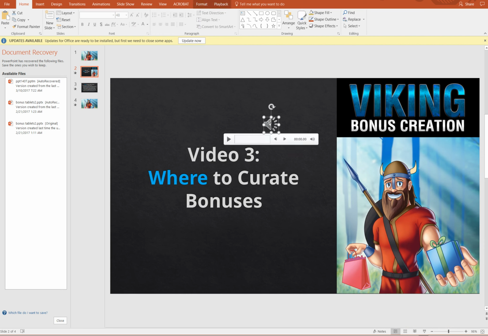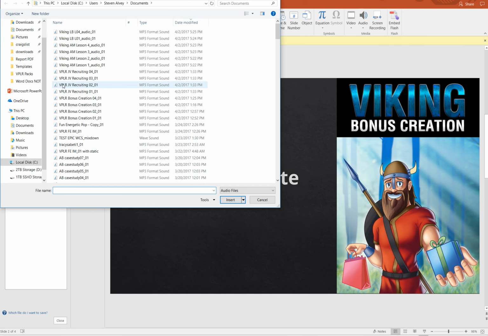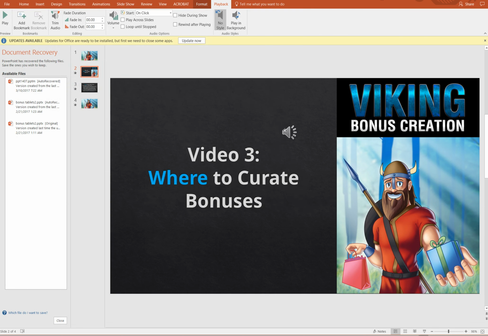and if you did want to change the voiceover, all you'd have to do is delete this sound file here. You'd have to insert a new one, which would be here, audio on my PC, and you can grab any audio file that you choose. Once you do grab an audio file, you're going to want to set it to play in background, and all of these settings will default to their appropriate settings with the exception of one. You'll want to uncheck loop until stopped.